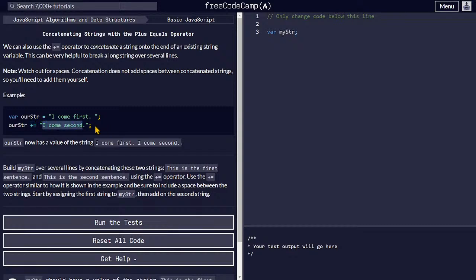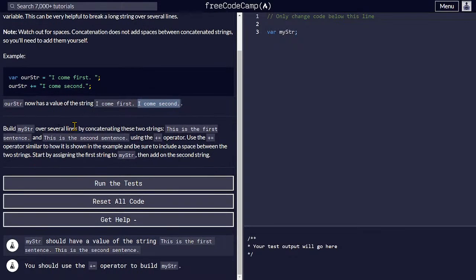If you do that, it will concatenate them, and if we console log the our string variable, it will give the output "I come first", and after we have added "I come second", which we assigned again to our string. So, build my string over several lines by concatenating these two strings.